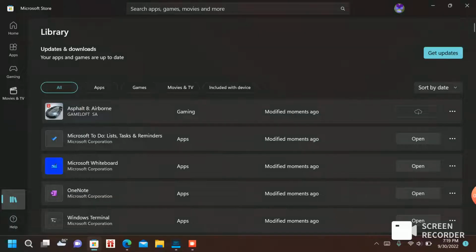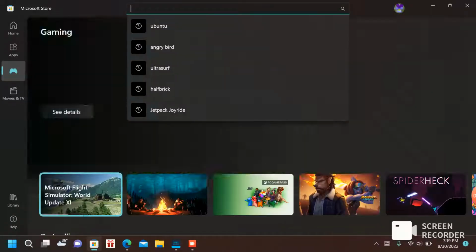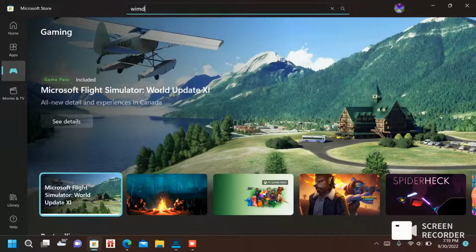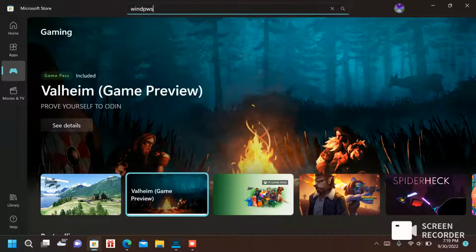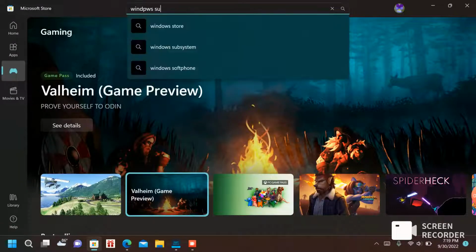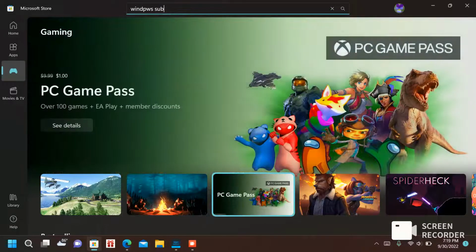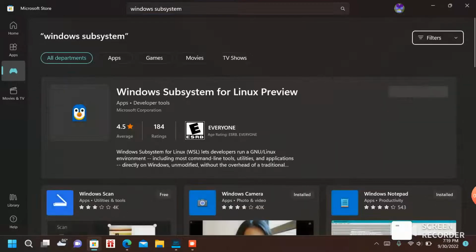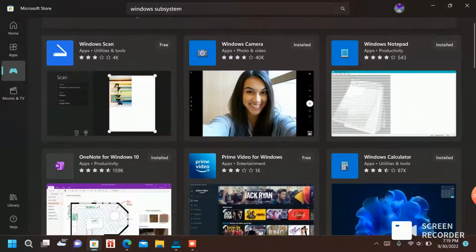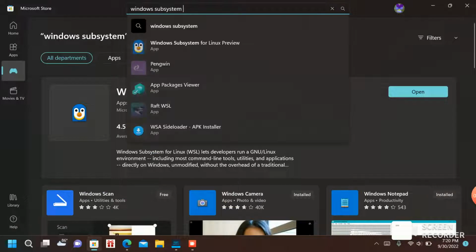So basically, if you go to the Microsoft Store, you can go home and then download Windows Subsystem for Android. Basically, if you type it, you can get it. If you have a fast internet connection, you can get it fast. It's called WSA actually.